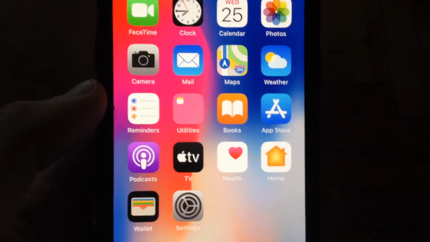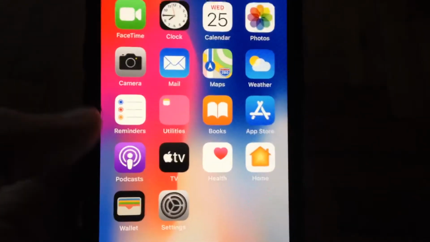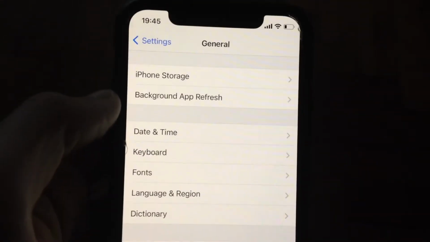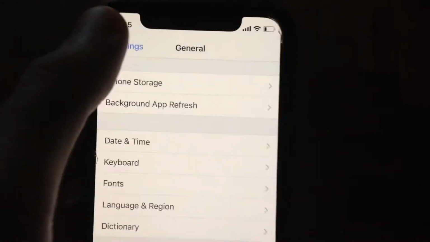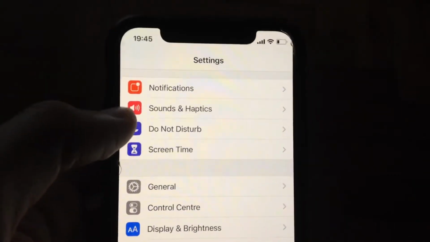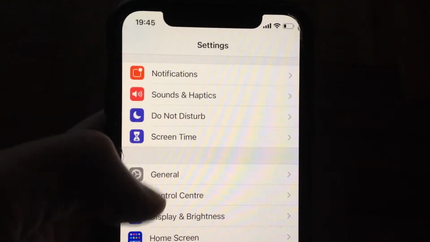So the first thing you can try is to go to Settings and find General. In General, scroll down, tap on Shut Down, slide to power off, wait a second and power your phone on again. So just restart your phone, and if it doesn't help you, if you still have this error, you can try to fix it in another way.